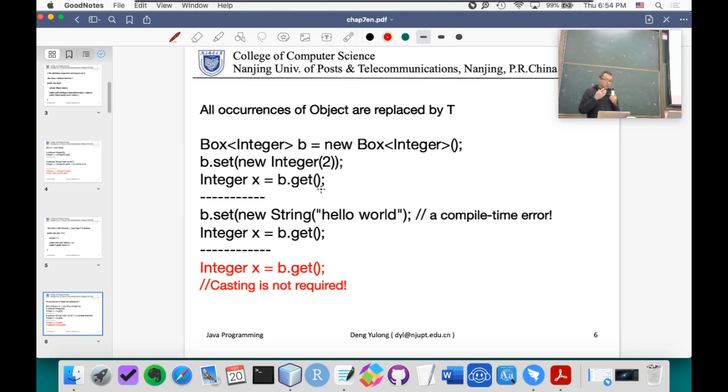So it will give me an error, and this error can be found by the compiler. So it's a compile time error, not a runtime error. So it's easy for us to find this error and correct it. That is what generics means. The generics can convert the runtime error caused by the type to a compile time error. That is really helpful for us.